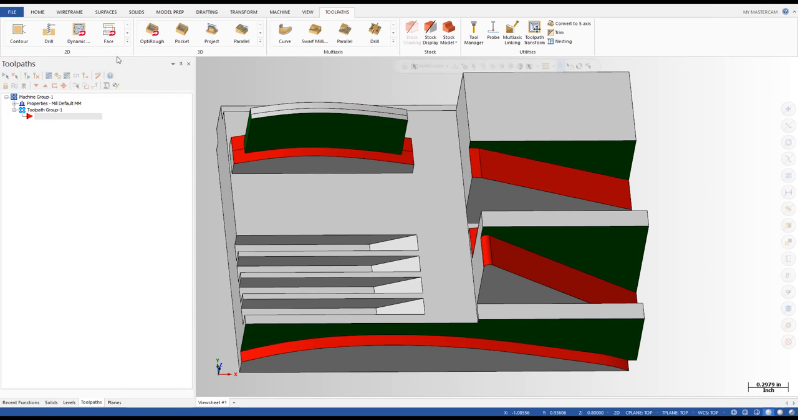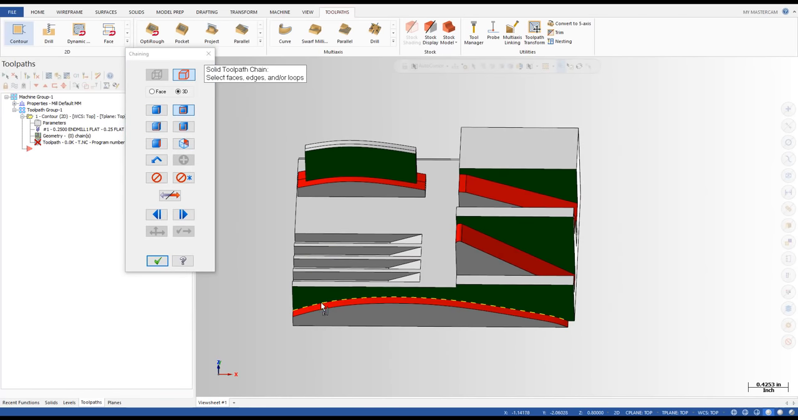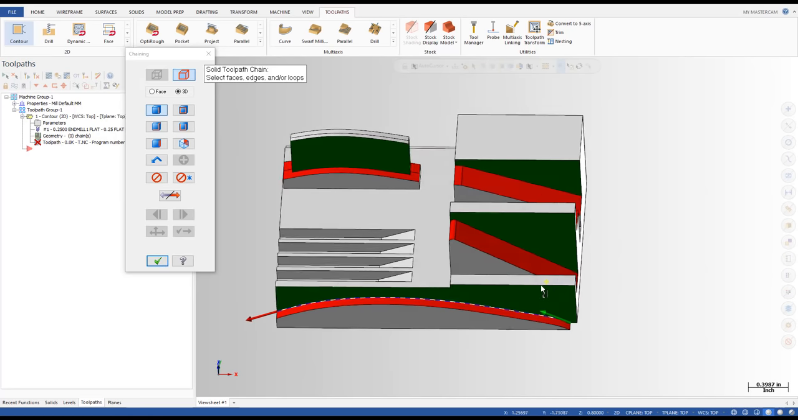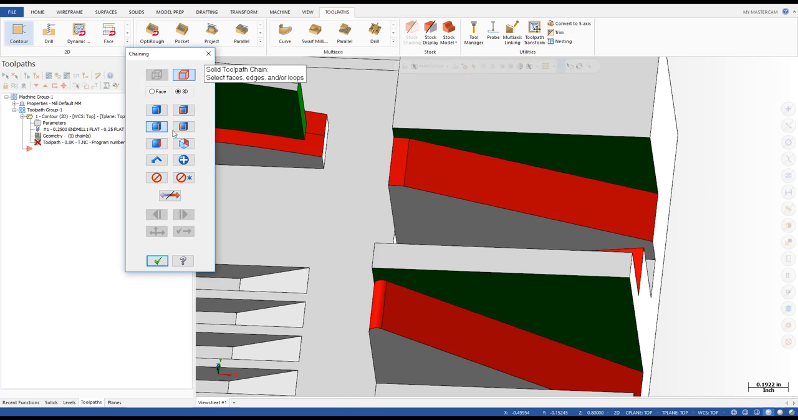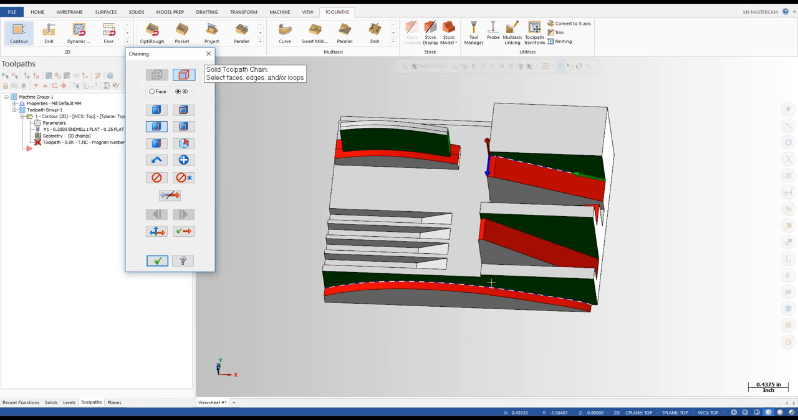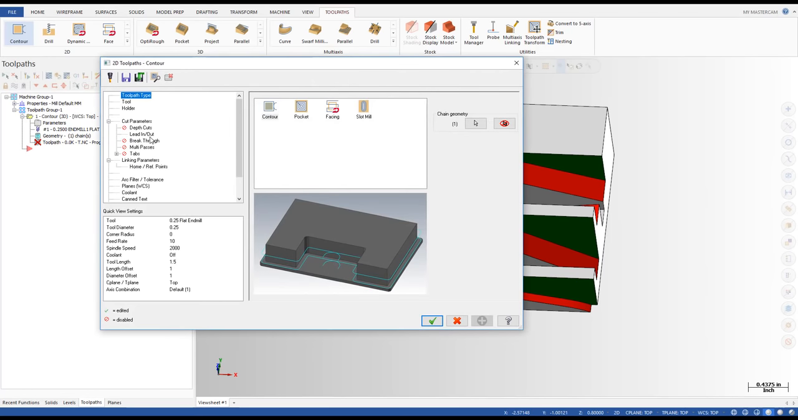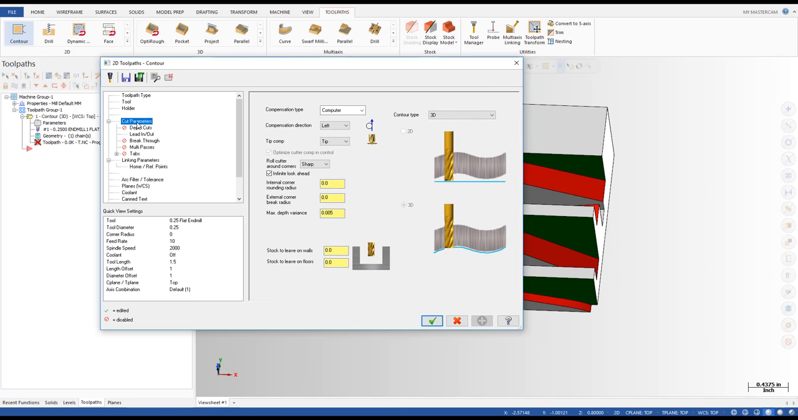We go to the toolpath and select contour, and now we can select the contour we want to machine. I will start first with this one. Select the chain. Maybe another one, maybe this one. So you can see I have selected two chains, the first one here and the second one here. I have a quarter end mill so I can use this one for the cut.